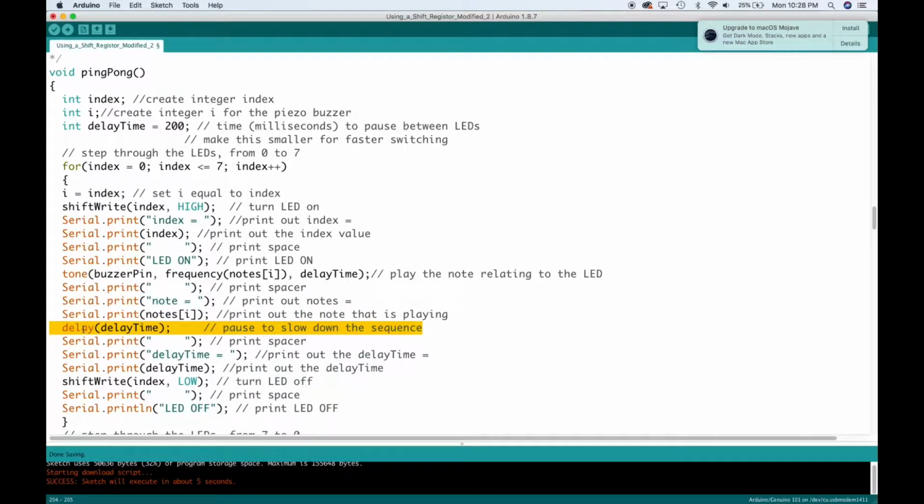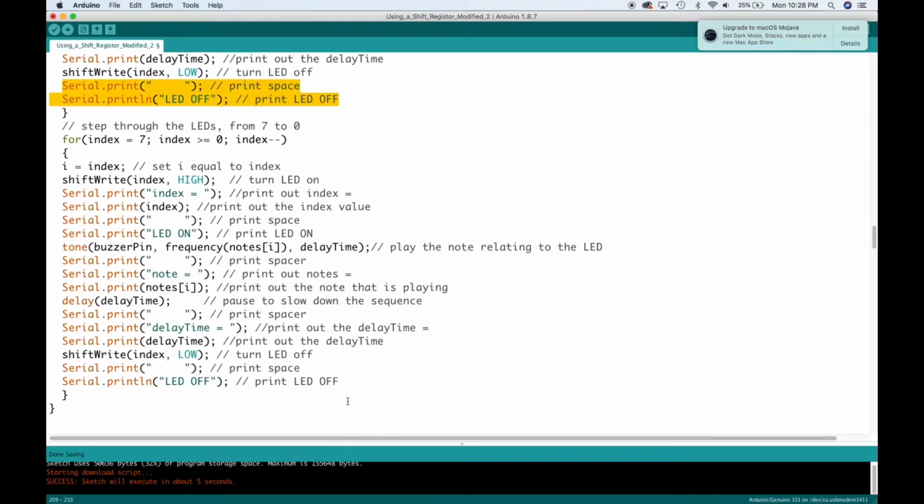We're going to delay the time using the delay time that we specified right here, Serial.print, and then print out the delay time again. And then we're going to use the shift right function here to turn the LED off, setting the index to low, and then print out that the LED is off.